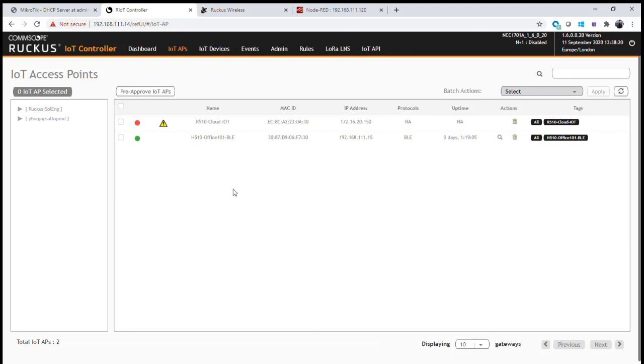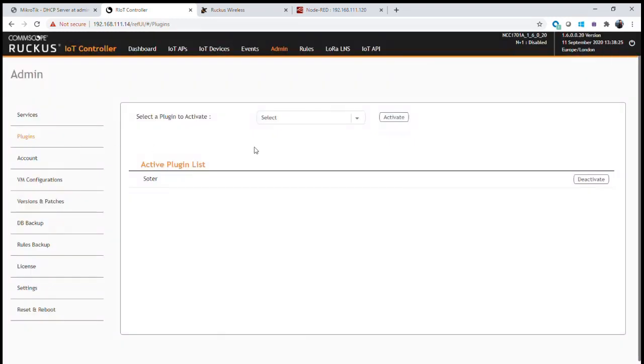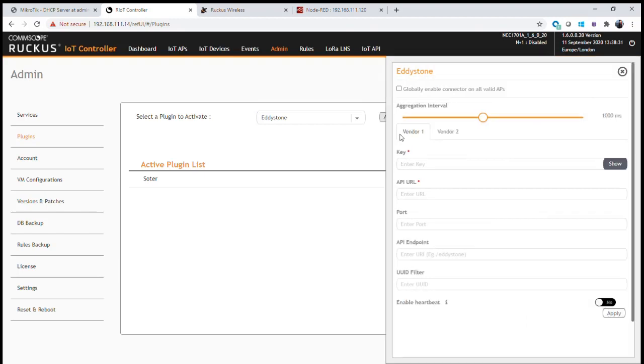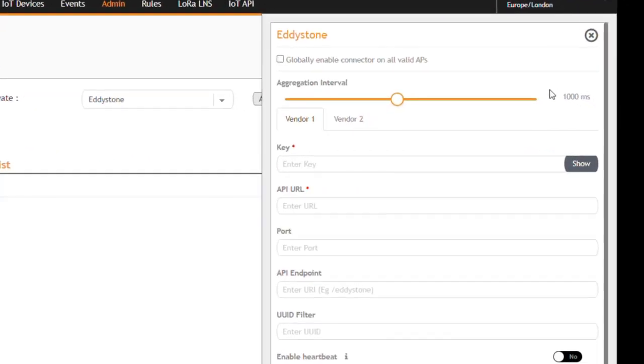So very much like we did with the iBeacon, now we can set up the Eddystone connection into our application. So we come to our admin, we go to plugins, and again this time we're going to select our Eddystone plugin, and we're going to activate the Eddystone plugin. As before, we have our aggregation setting, and again we want to make sure that we globally enable connectors on all valid access points. So we've now enabled the Eddystone plugin on any BLE enabled AP within the network.